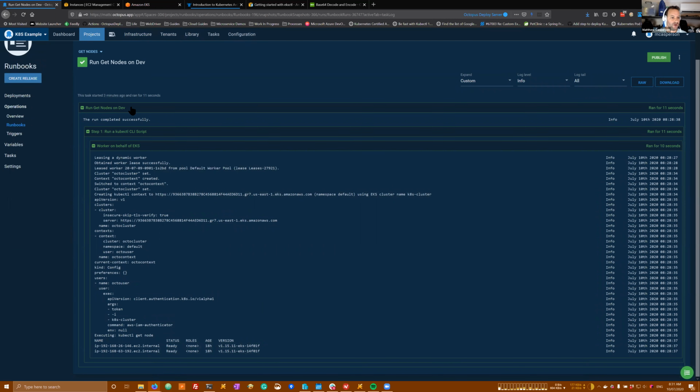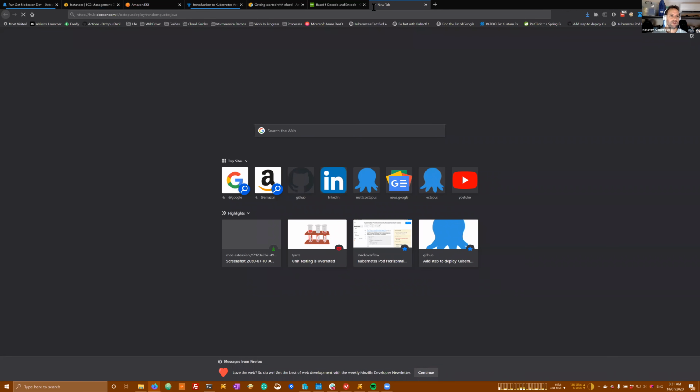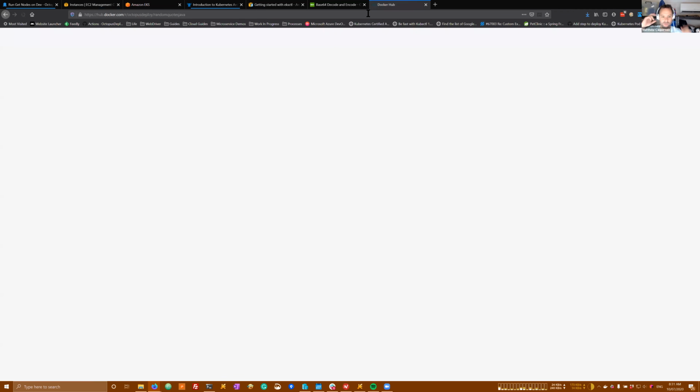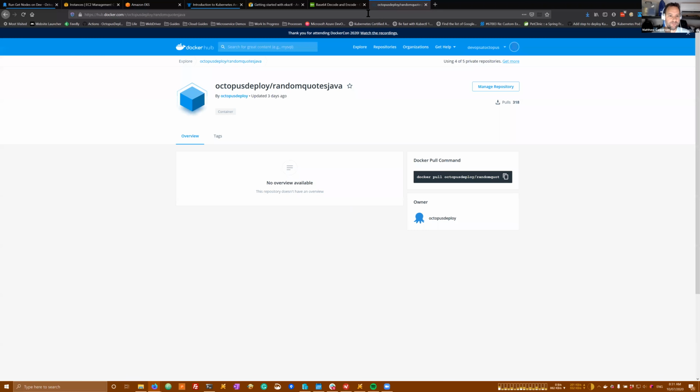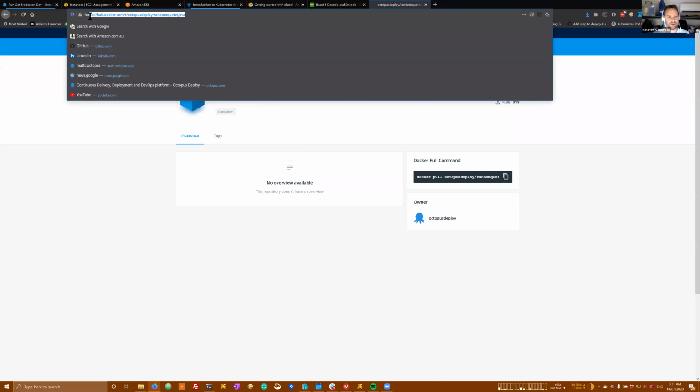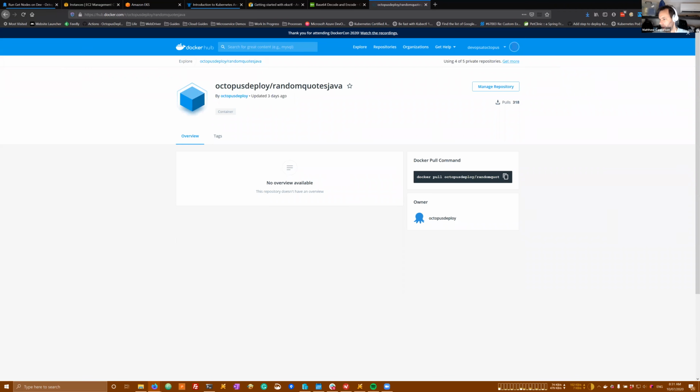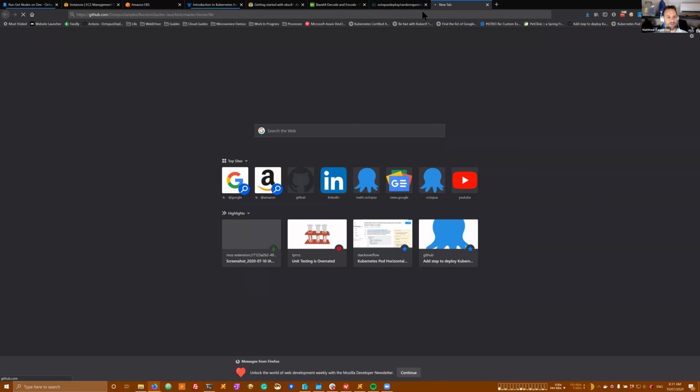Okay, so it's probably now time we can jump in and actually try and deploy something. The example that we'll deploy is random quotes. This is just a sample application we use for some of the documentation. It has been made publicly available through Docker Hub, and the source code for this comes from GitHub.